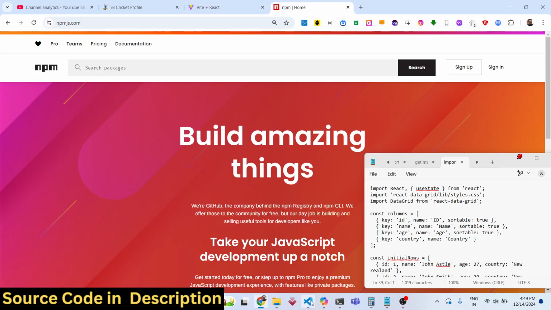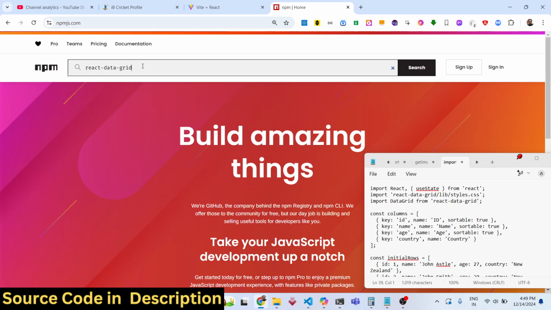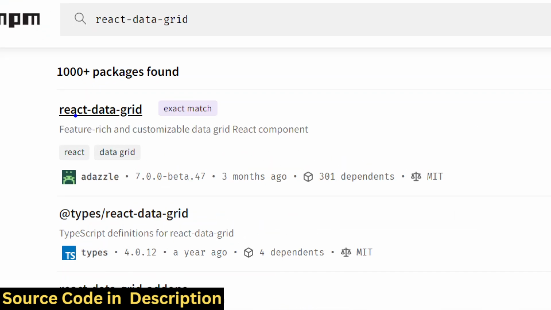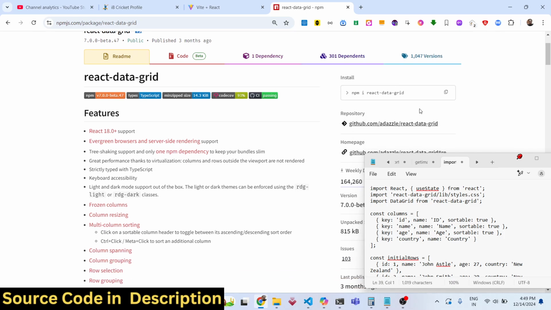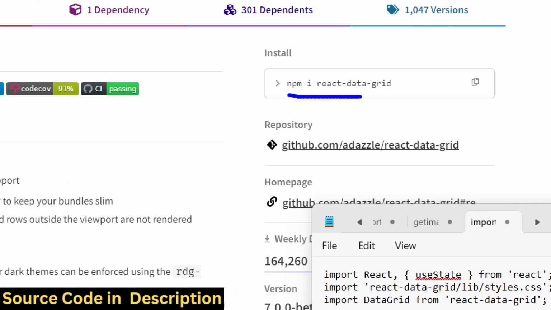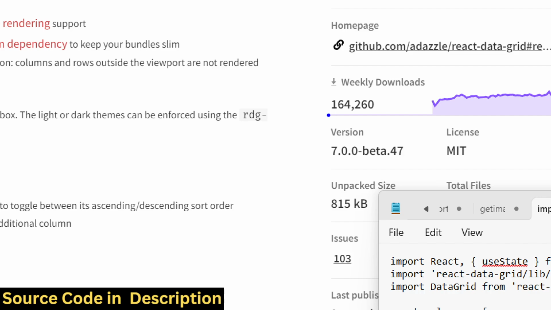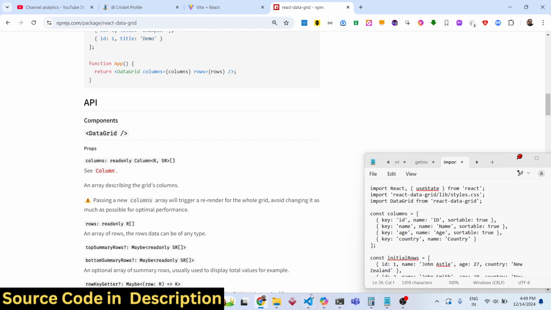The name of the package is, if you go to npmjs.com, just search for this package, react-data-grid. This is actually the package here. It's a customizable component specifically designed for React.js applications. So this is actually the command here. I've already installed it, and there are almost 164,000 weekly downloads. So it's a pretty popular package.